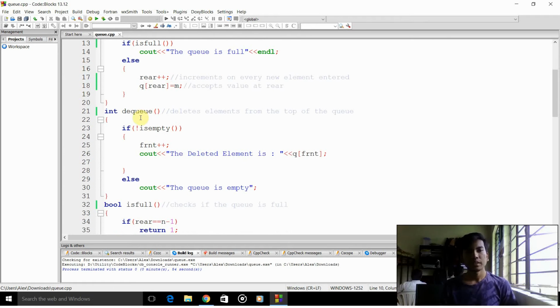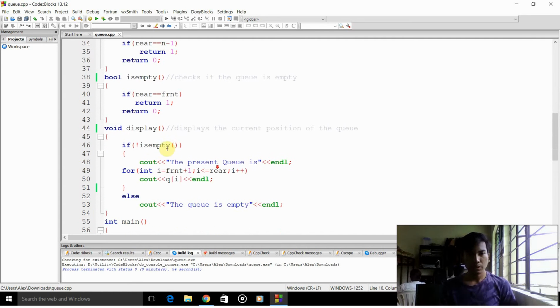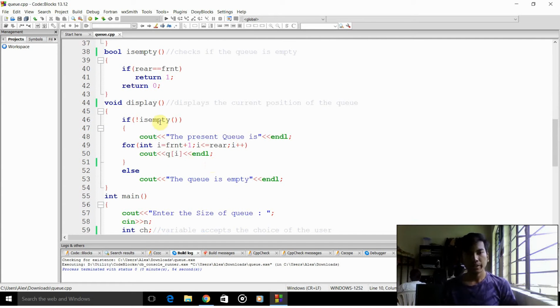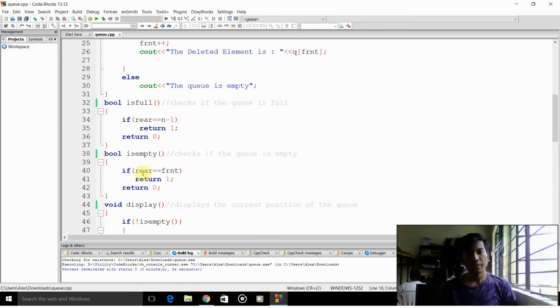Next is dequeue. This function is to delete elements from the queue. So it will check whether the queue is empty or not. For that we will use the isEmpty function. The isEmpty function gives the condition that if rear is equal to front, then we know that the queue is empty, and if it is not, then we know that the queue is not empty.